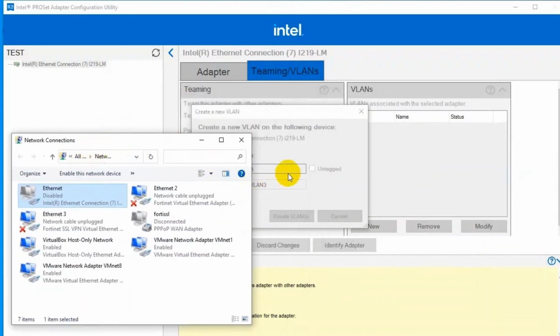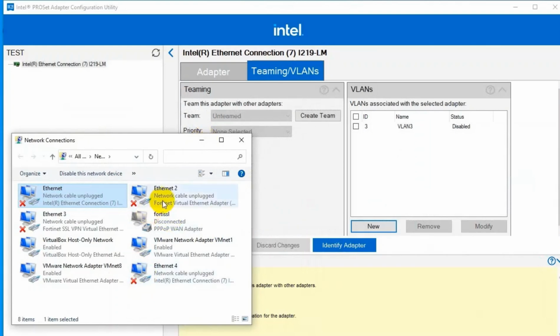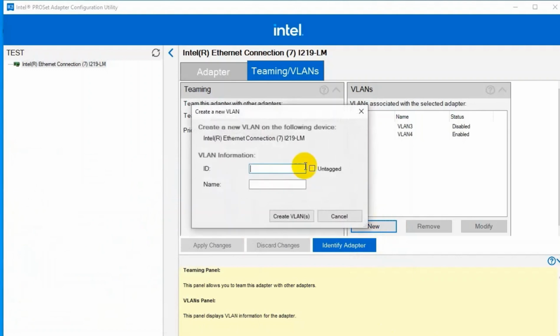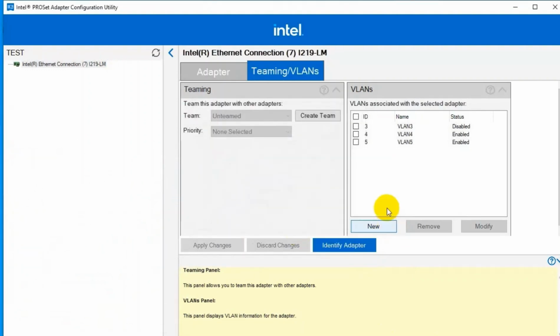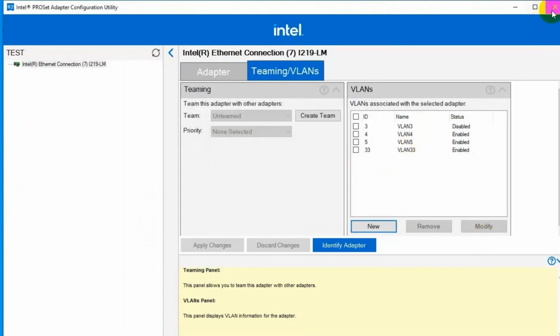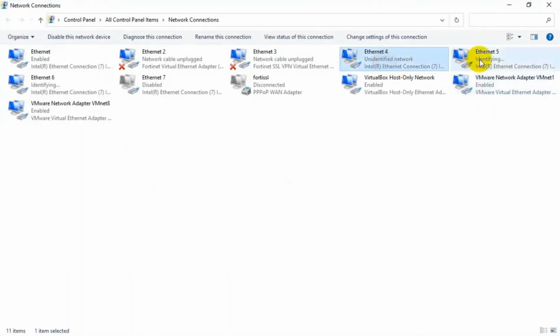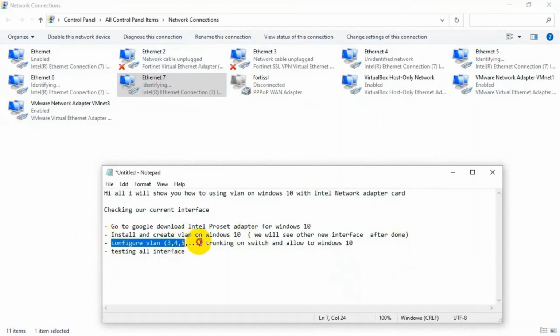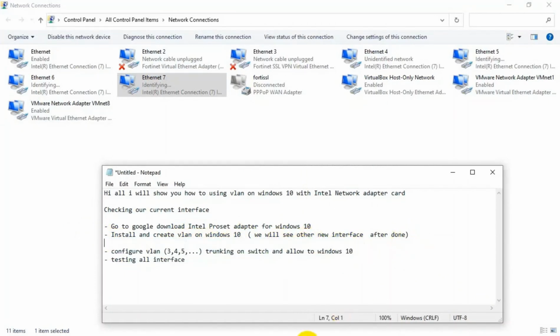I think it should be Ethernet 4. Yes, Ethernet 4. And add another one, like VLAN 4 and VLAN 5 and VLAN 33, etc. Then we will see the interface here. So we have finished creating the interface and VLAN from our PROSet.